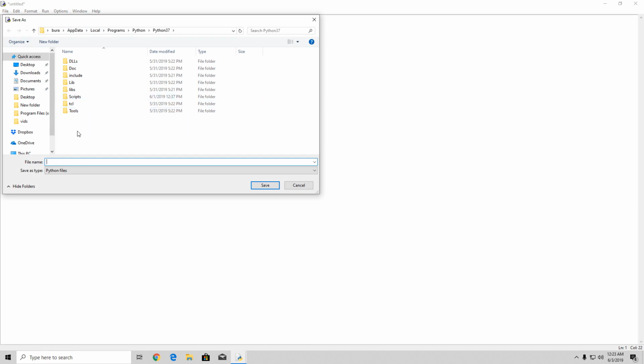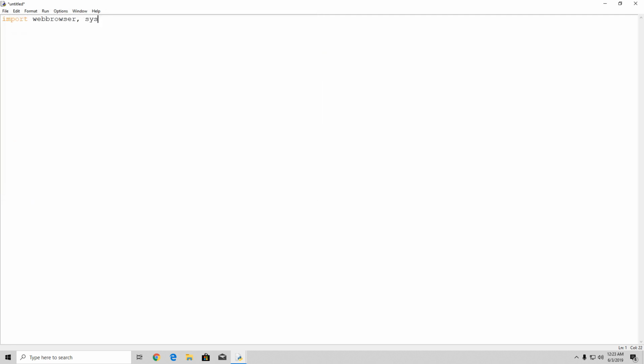Yeah, we will save it in the Python module, in the Python directory, doesn't even matter. Web browser open.py. Press enter, and you successfully saved your program. Now, this is a program that we will have to run through a command prompt because we imported the sys module, which we will use in order to specify the arguments, so we will need that one as well.